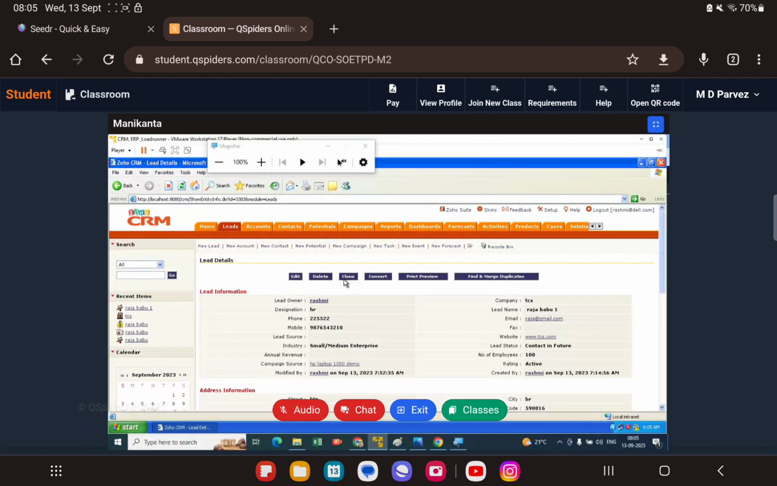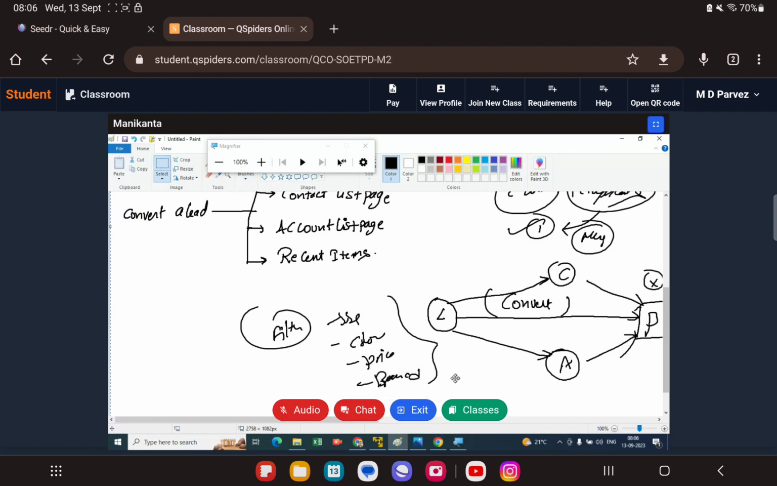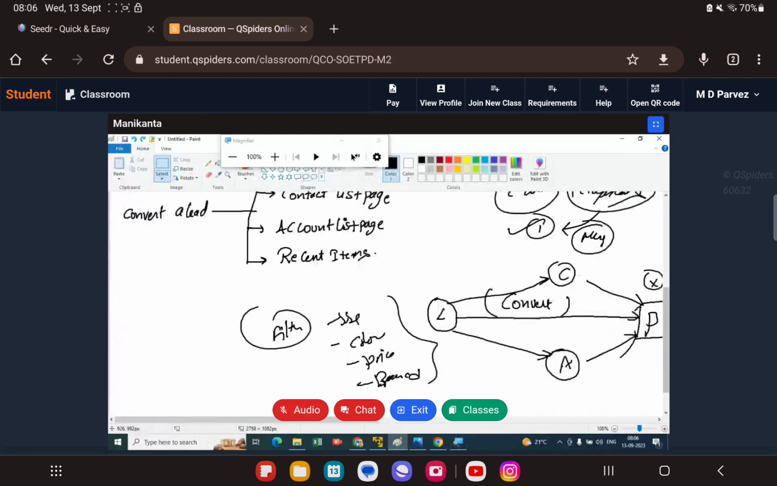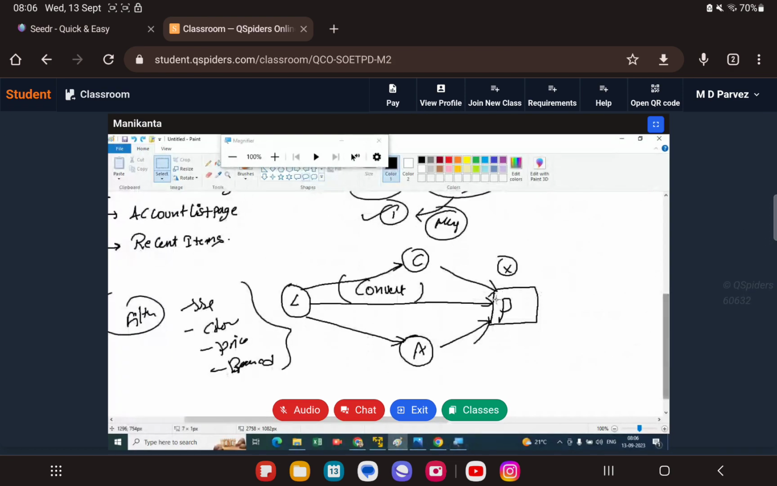So can we go for the next module? Yes. The next module which we are dealing with, according to the flow, what we have learned. What is the workflow we have seen? According to the workflow which we have seen previously, we'll be working on the potential module. Correct? We'll be working on the potential module, but here we have a logic.